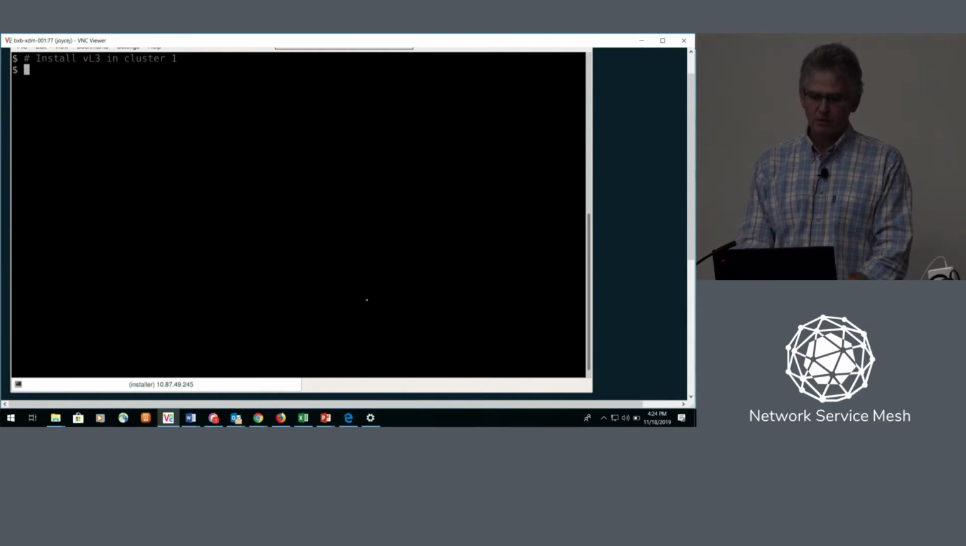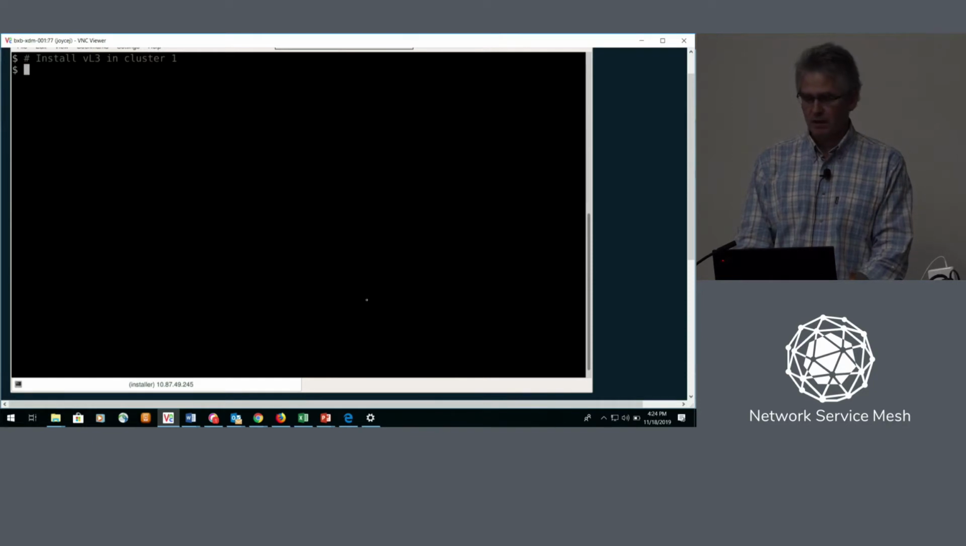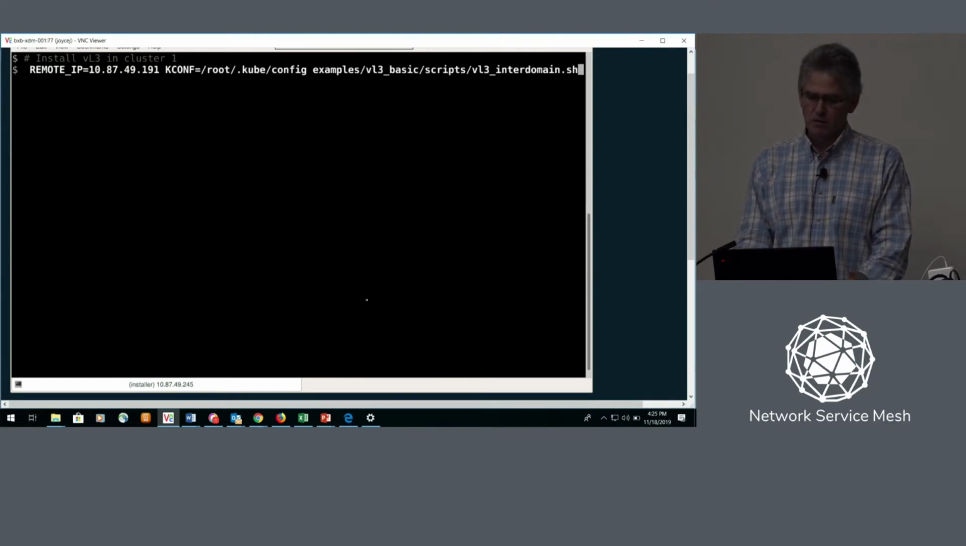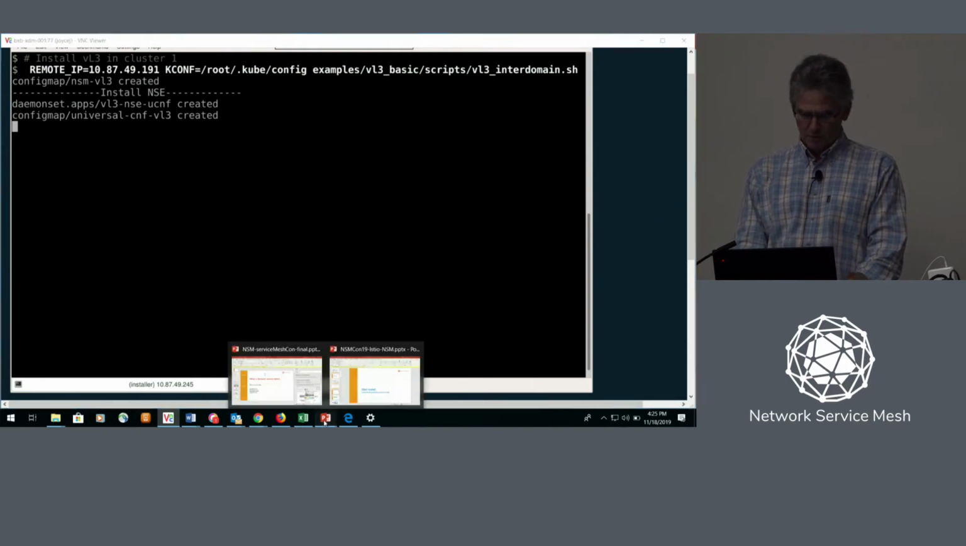And now I'm actually installing the application, the network service client, and network service endpoint. We're going to do this. This also takes a while, so we'll go back to the talk here in a second and come back to the second cluster in a minute. So let's go back to the talk.